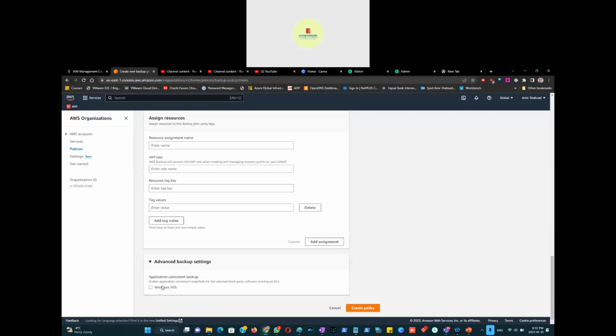Okay. So advanced backup settings, if I go back here and I click advanced backup, oh, that was this. Application consistent backup. Enable application consistent snapshots for the selected third-party software running on EC2. EC2 is a virtual machine. Okay? And Windows VSS just means that if you have a virtual machine running and you want to take a backup of that, it's going to take a backup of the running virtual machine with no services stopped. Windows VSS is for that.